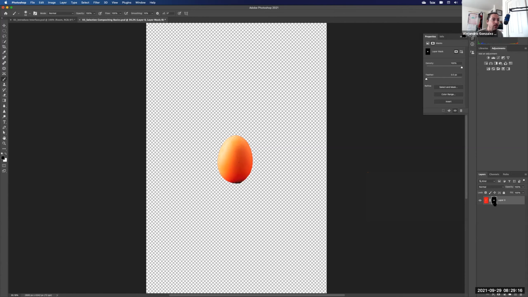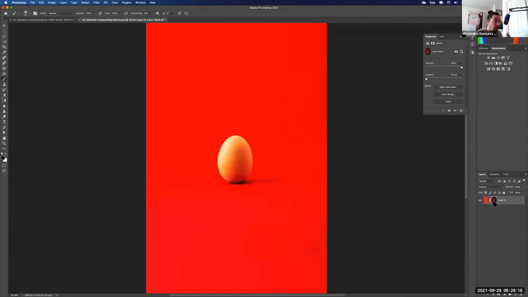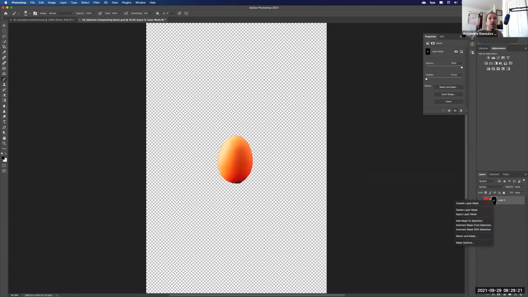If I hold Shift and click on it, my background comes back. If I right click and delete the mask, my background returns. So masks are a much nicer way of working because they are forgiving. If you make a mistake, you can fix it later. But if you delete pixels, if you destroy them, sometimes your only resource is to start over.